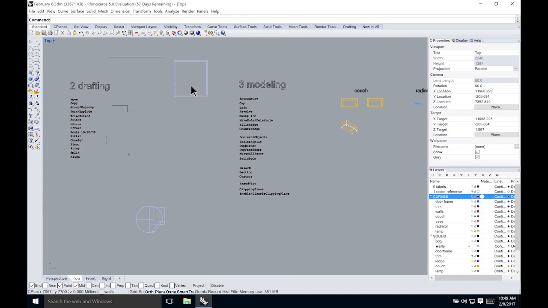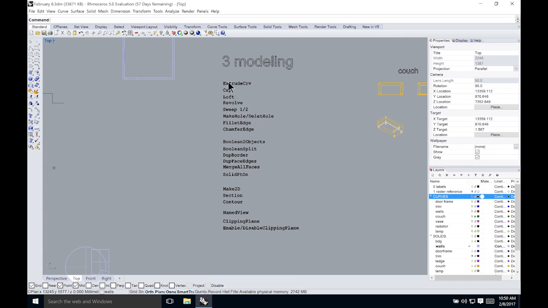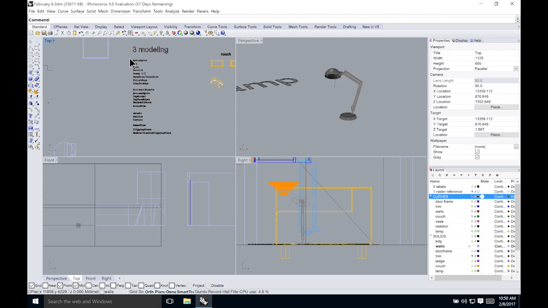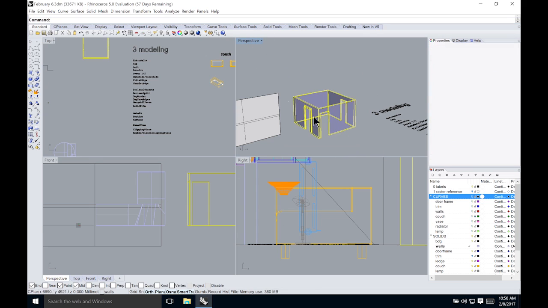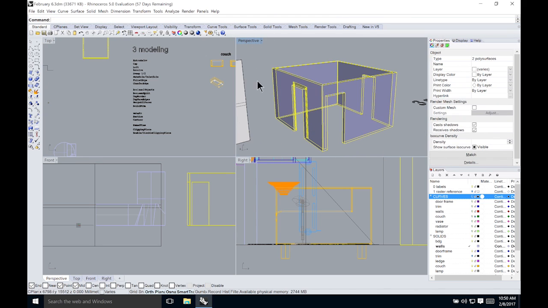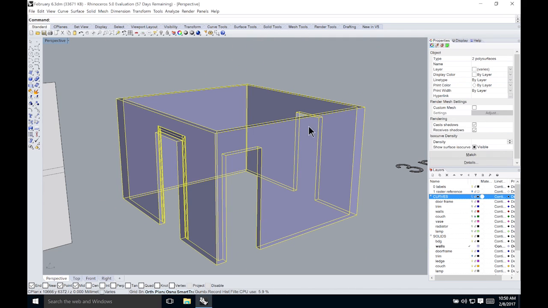So going back to our room, and I'm just going to save again.